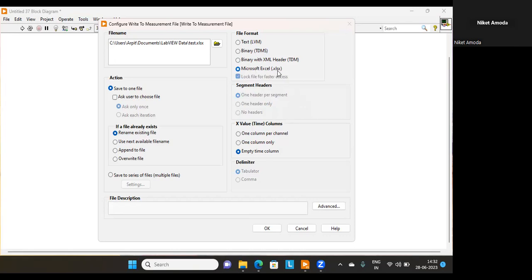Now in this Microsoft Excel, it will ask whether you want one column per channel, only one column, or an empty time column. It's totally up to you. You can have one column of data per channel, or a time column, or irrespective of the time, just with respect to the index number you want to have the data. Okay, so that's it. Now press OK.